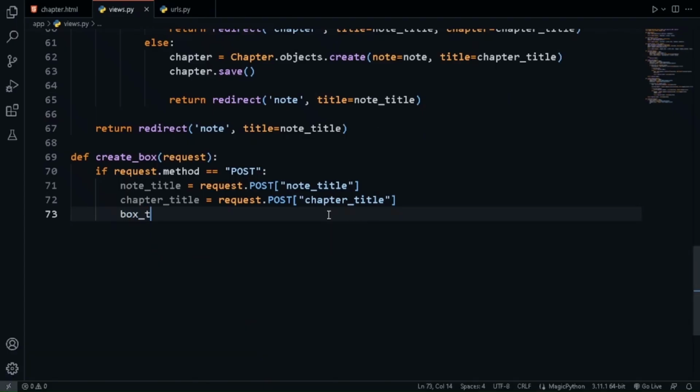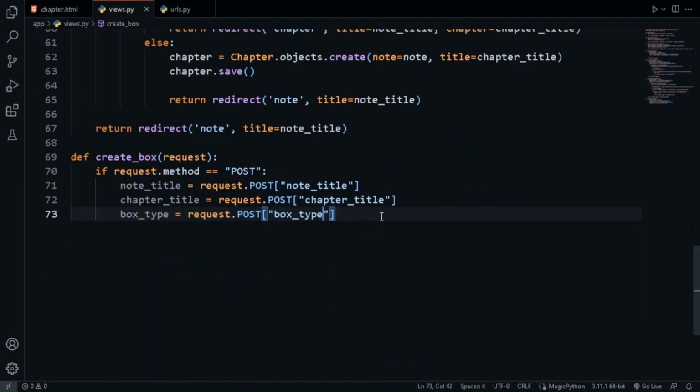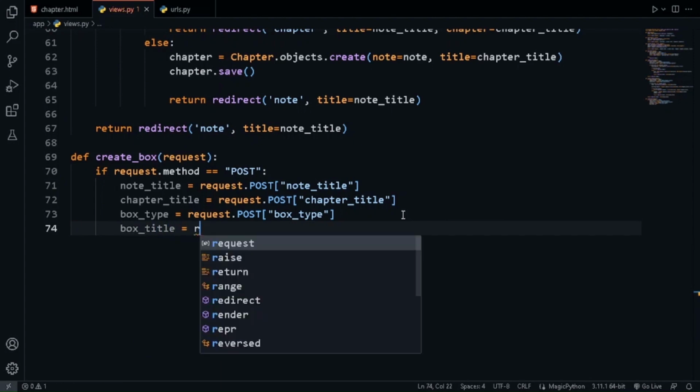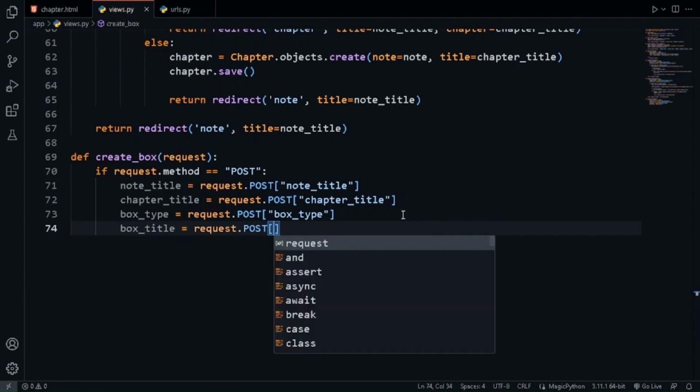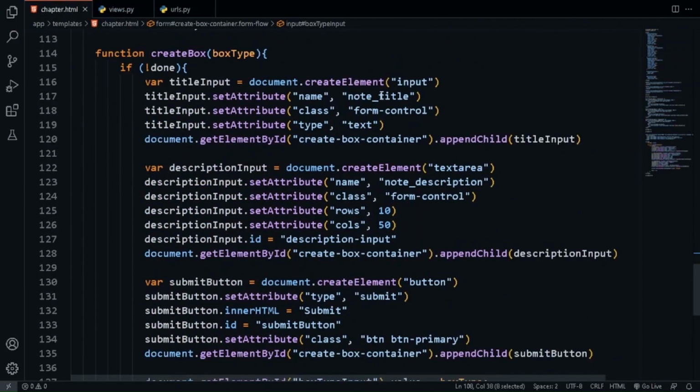Then we need the box type, box underscore type, and what is the name of that input? It's also a hidden one, it's box underscore type itself, so just pass in that. Now we want to get the title of the box, request.POST, and I think we haven't changed its name in the chapter.html. The name is still note underscore title, it should be box underscore title.